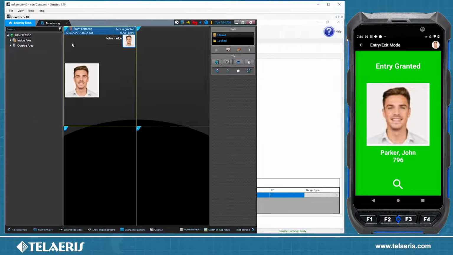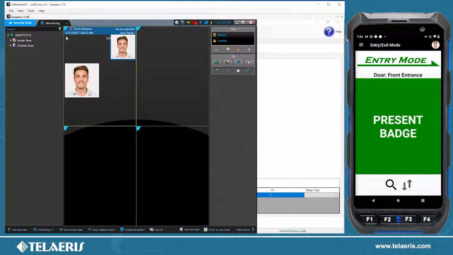It shows up within Security Desk very quickly. It gives you the person, their photo, the timestamp that they scanned. All of this is very key in getting activities in and out.